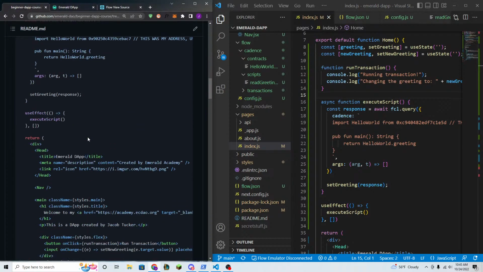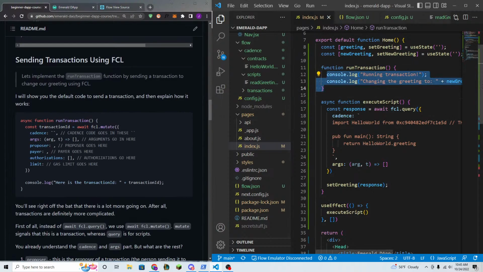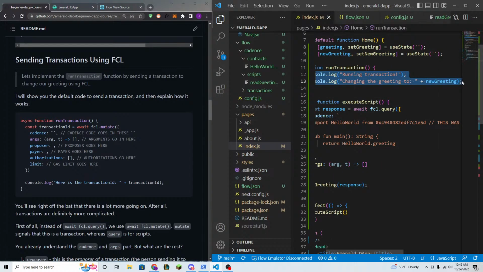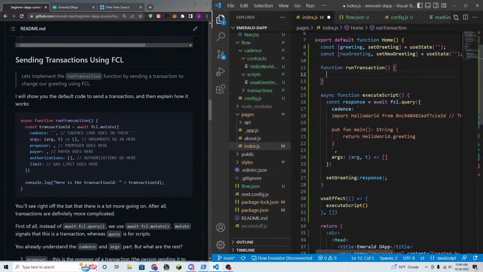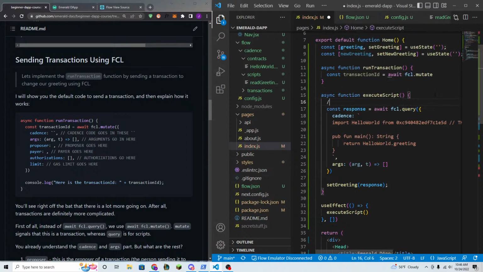What we want to focus on is actually running the transaction. So if we go down here, we're going to get rid of these two console logs. And we're going to do something very similar to the script. So down here, see how we have const response? We're going to have const, and instead we're going to have transactionId equals await, which, by the way, also has to be async. Await fcl.mutate.